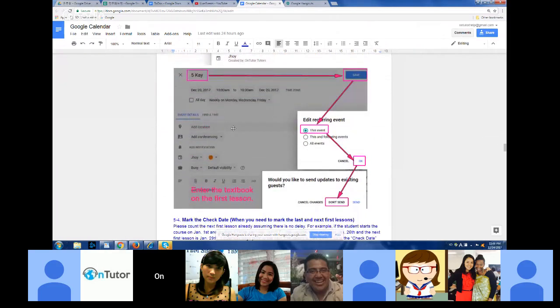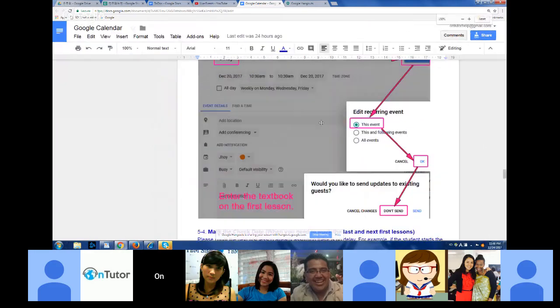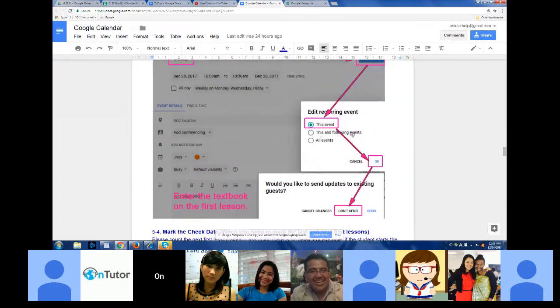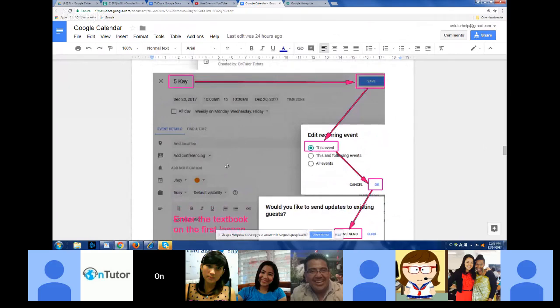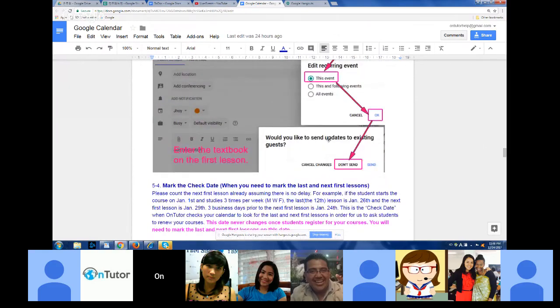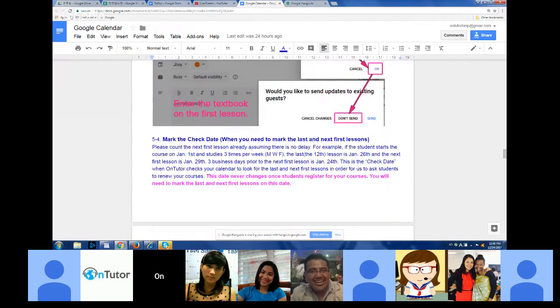Okay, now I've already done this before, so this pop-up didn't show, but when you click save, sometimes you will see "this event," "this and following events," or "all events." You want to edit only this event, right? So you click only this one and okay. And it asks, would you like to send updates to existing guests? Your students don't have to know, so don't send.